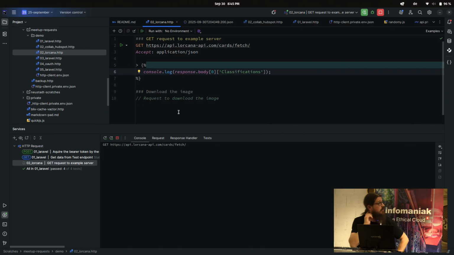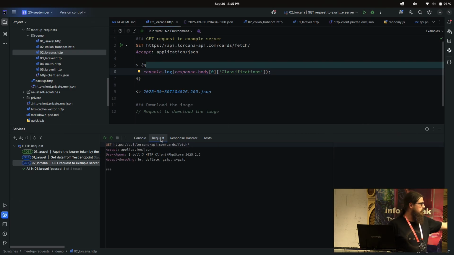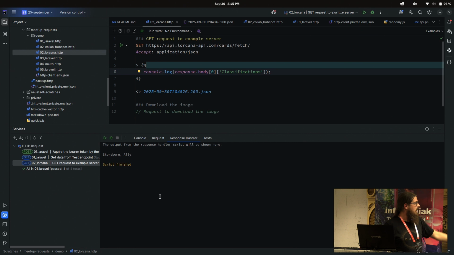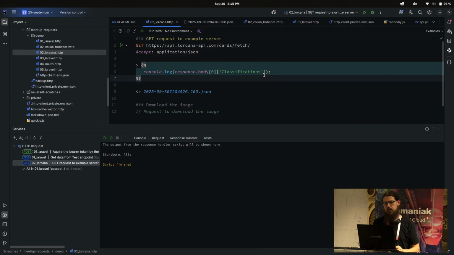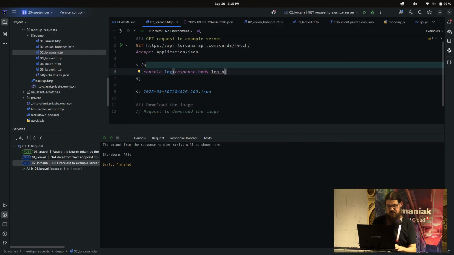I should have chosen an endpoint which has a little bit lighter response, but I pay a lot to Swisscom, so I want to really use that bandwidth. So now we have the console, we have the request, where it is written how that all looks. We saw that before, and we have the response handler, and the response handler says storyborn ally. This one is not that useful, but we could do something like give us the whole length. How many items did I receive? That was one of the things that interested me the most in the first place. How many of those do I get?